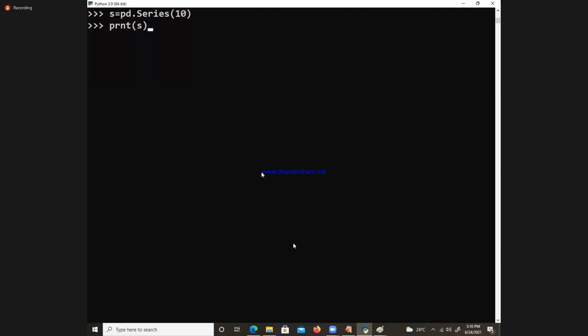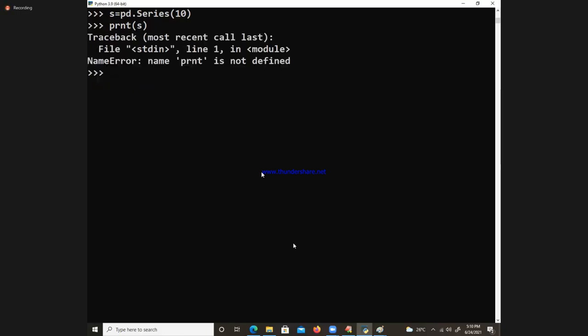What is the index? Excellent, 0. Print it: index 0, value 10. By default, one value, one index.